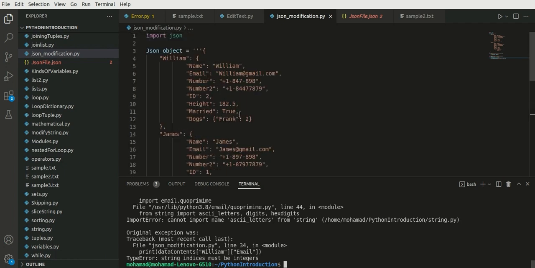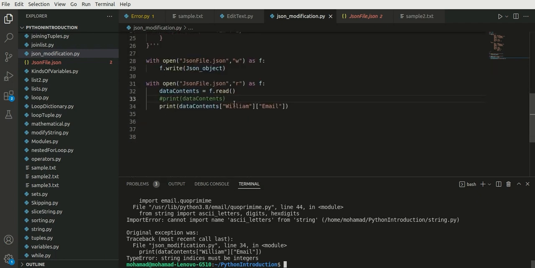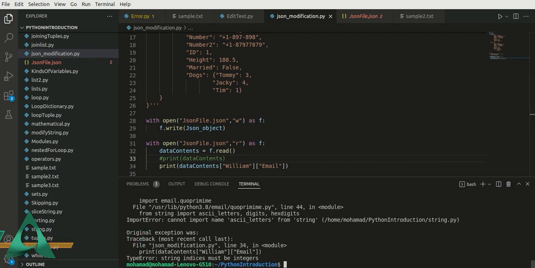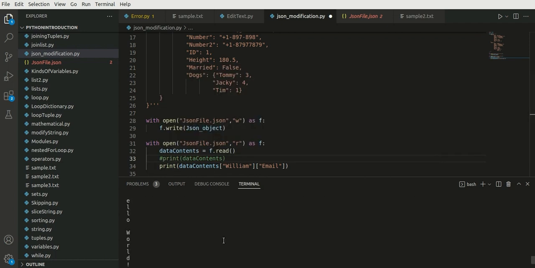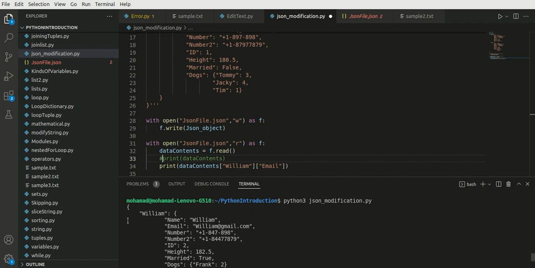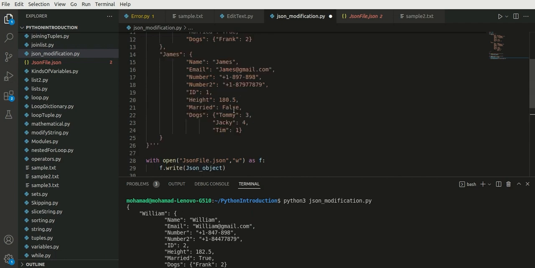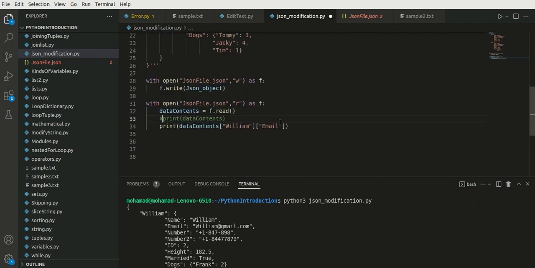Here probably we need to, first, maybe we need to use some numbers for telling it what kind of data we're looking for. So let us print out data contents one more time, or maybe we can use this one here. So here we've got William, and we've got different key values. So it's not very much different from the kind of dictionary that we had.